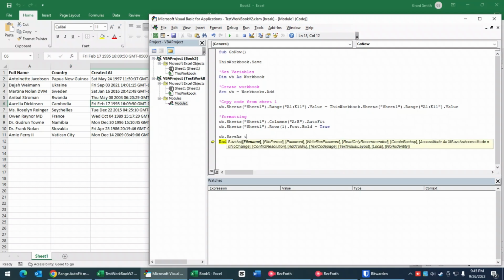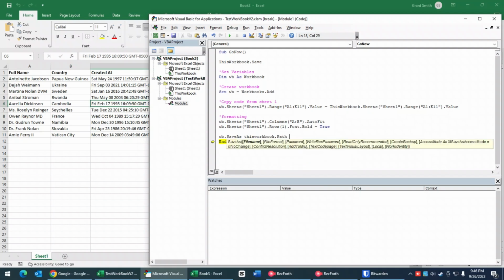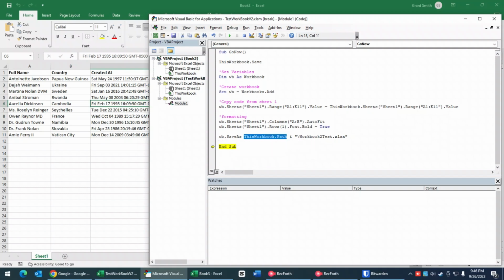The last thing we're going to do is we're going to save this workbook. So for this purpose, we're going to save this in the same path that the main workbook is in. So if I do this, ThisWorkbook.Path, this will give me the path of the current workbook, and then I'm going to do an ampersand. I'm going to add the backslash, and then I'm going to call this workbook_to_test.xlsx. And this will save this in this path.